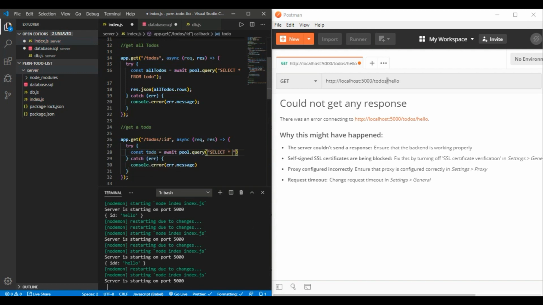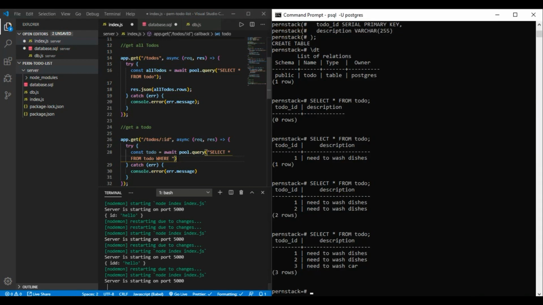So it looks very similar to the first one, select all from todo, but now we have something that's called the where clause. And the where clause specifies what exactly we want to change. So I'm going to open this database again, but in this case, we want to find a to-do that equals whatever we specify. So what I'm going to do is where todo_id equals $1. So remember, again, that this is a variable, and we have to specify it right here.